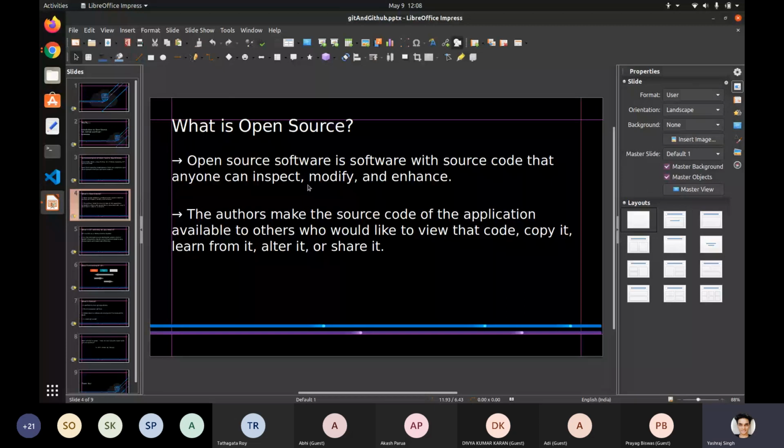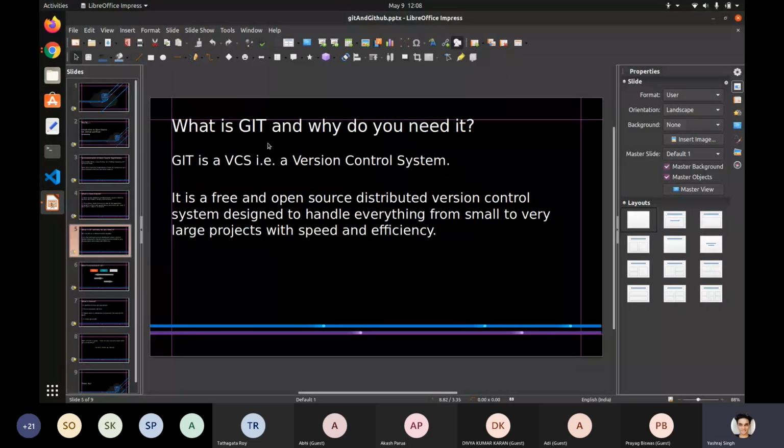So let me tell you what Git is. You've been hearing everything about Git, GitHub, and all. Like, why? What even is Git? Why do you need it? So, what Git is basically a version control system at its very core.